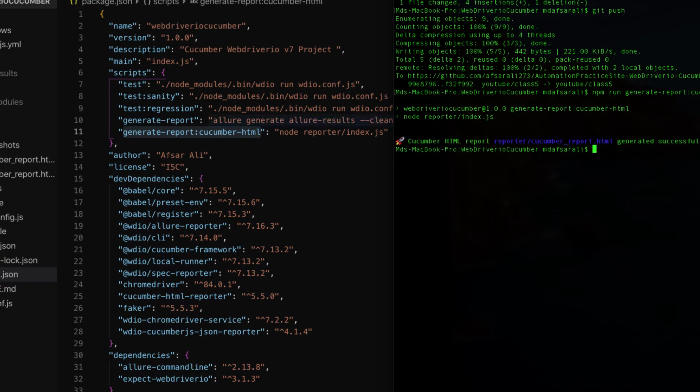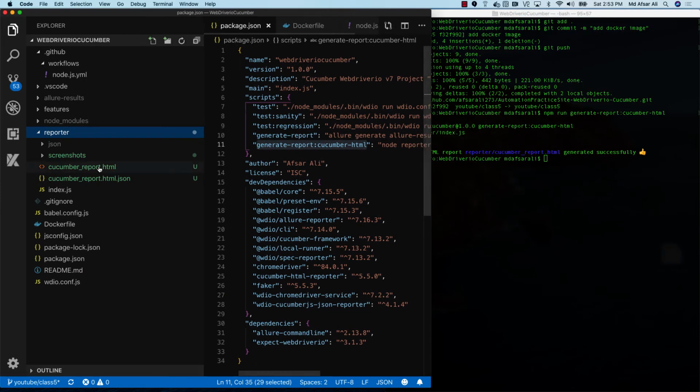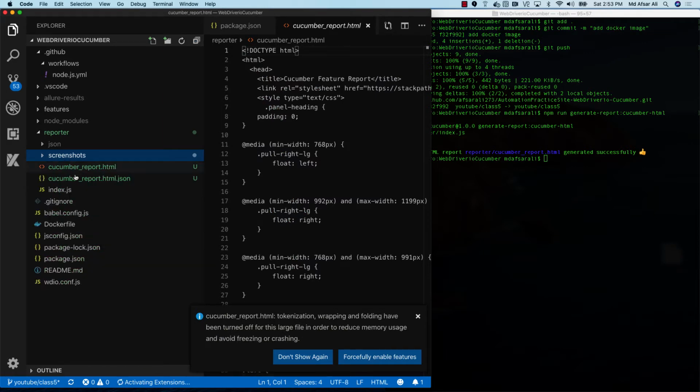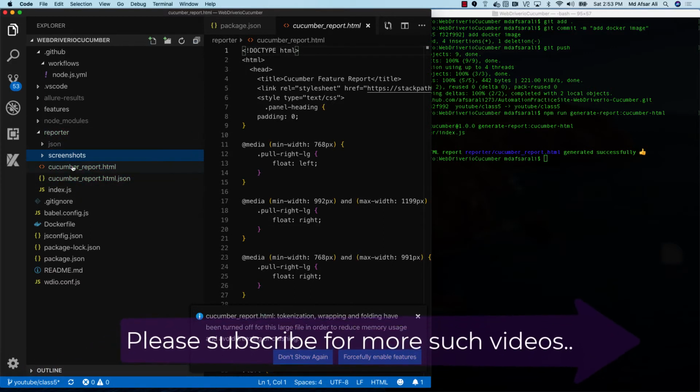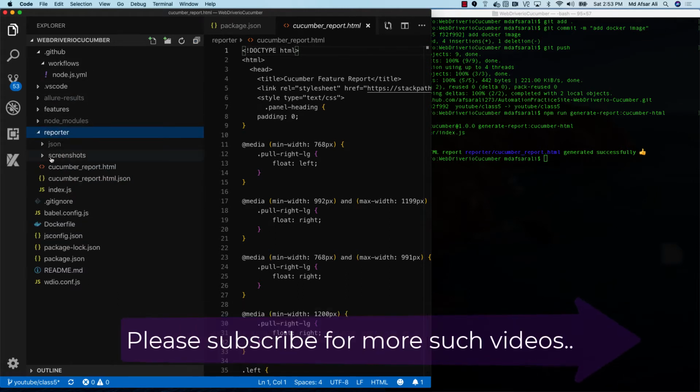Here you can see within this directory, the reporter directory, this HTML is being generated. All right. So what we need to do now is get this HTML report, copy it from here to outside of the container. Is there any way that we can do that?